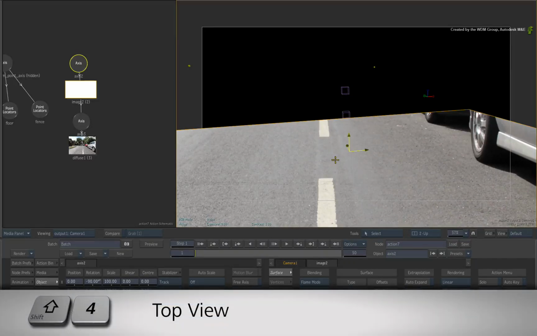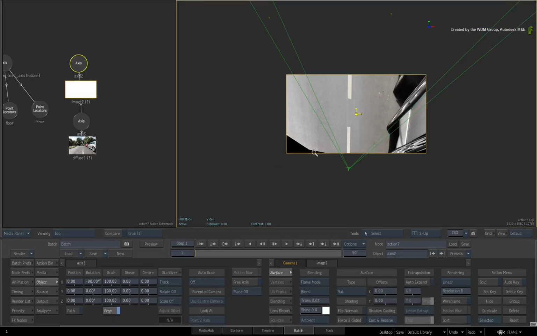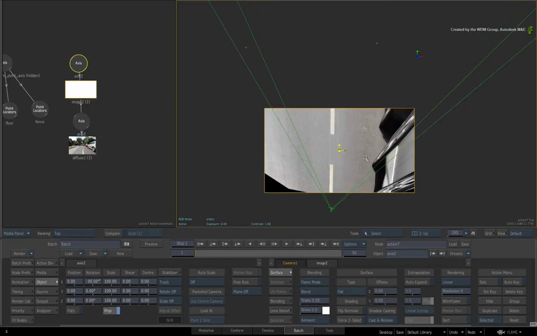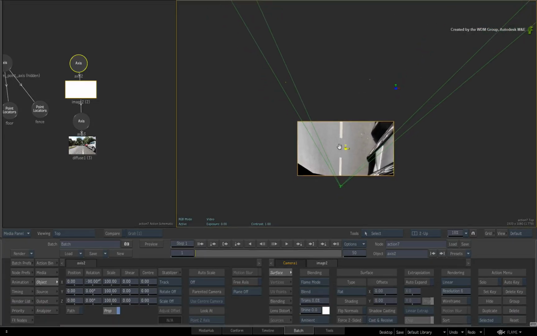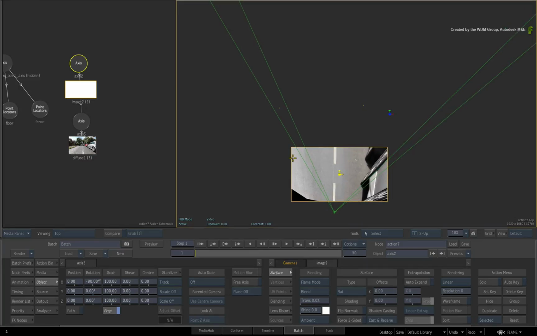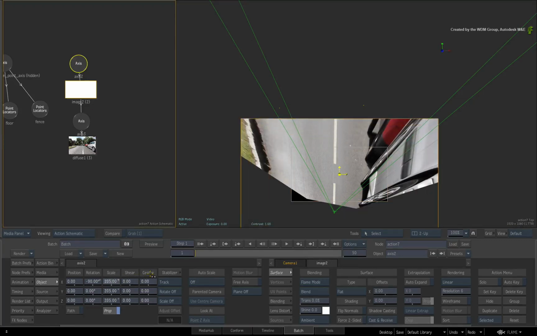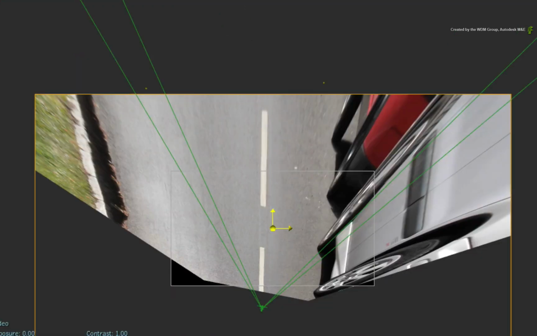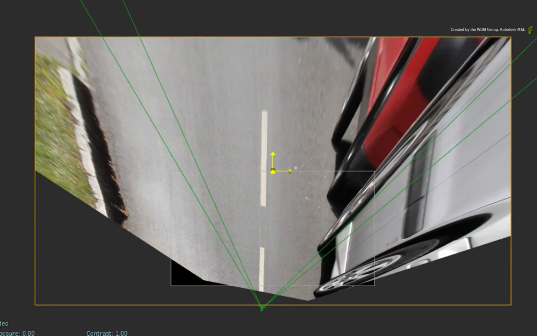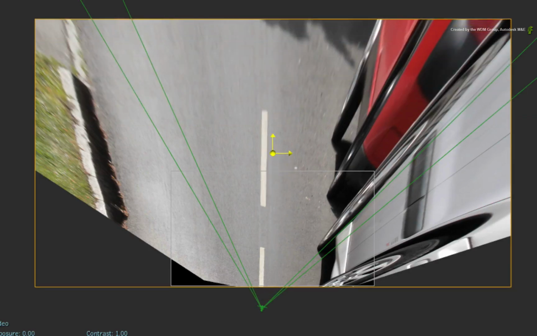Switch to the top view with Shift 4. So we're looking straight down onto the ground, and this view will eventually show us all the perspective we need to align. Select the surface object and scale it up above 200%. You can also shift the object in Z position so more surface area is affected by the projection.